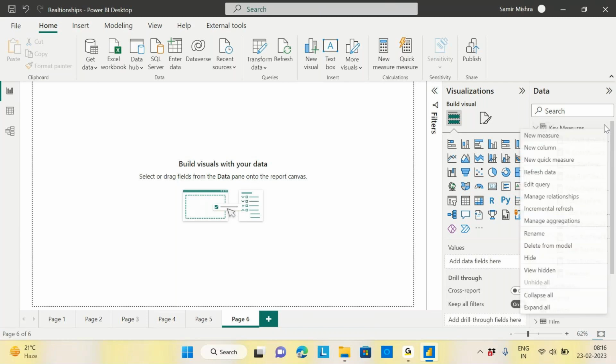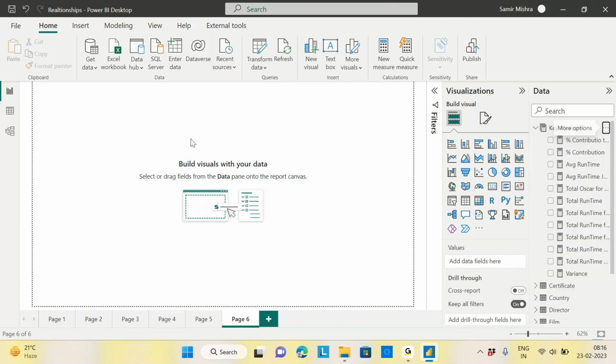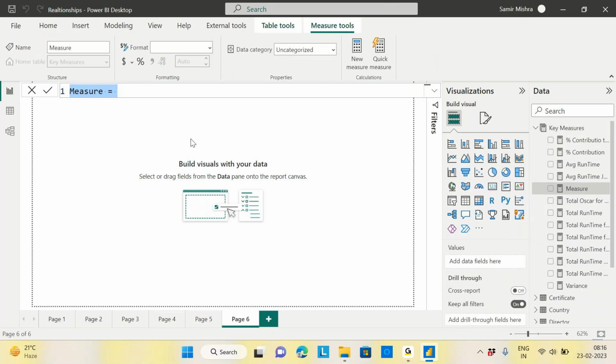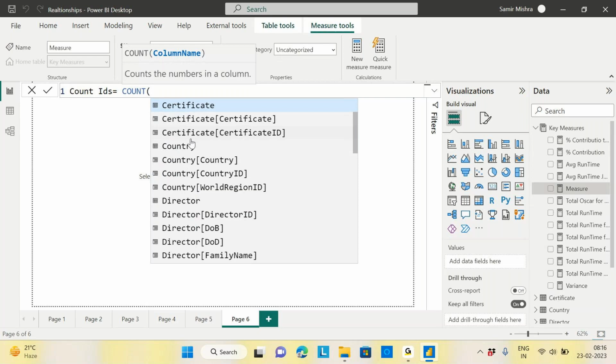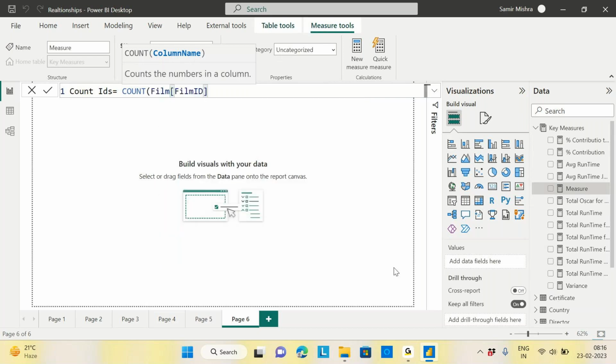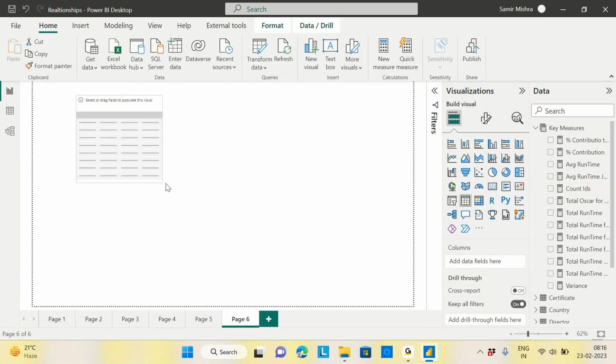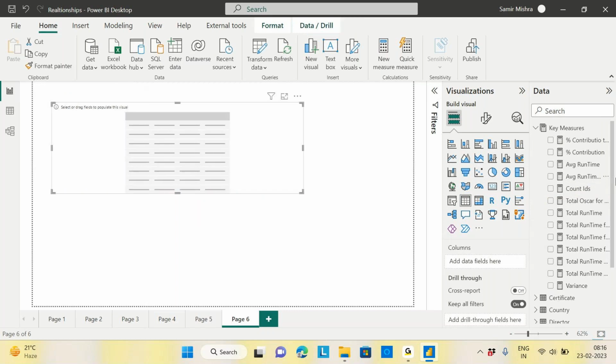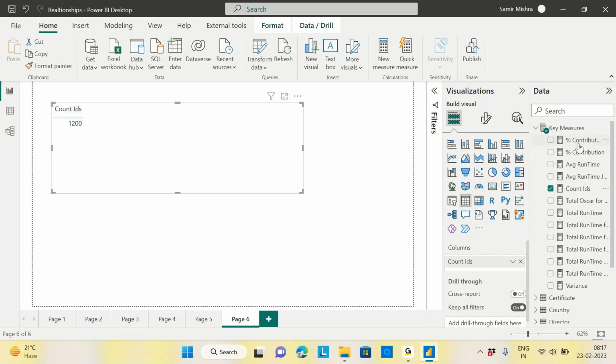Okay. So let's start a new measure. I want to count the number of film IDs. So I say count IDs, and I'll use the count function and take the film ID. That's it. Let me take a table here and put everything in one go. So the first, count of ID: around 1200 movies I have in my film table. So this is called the count of IDs.